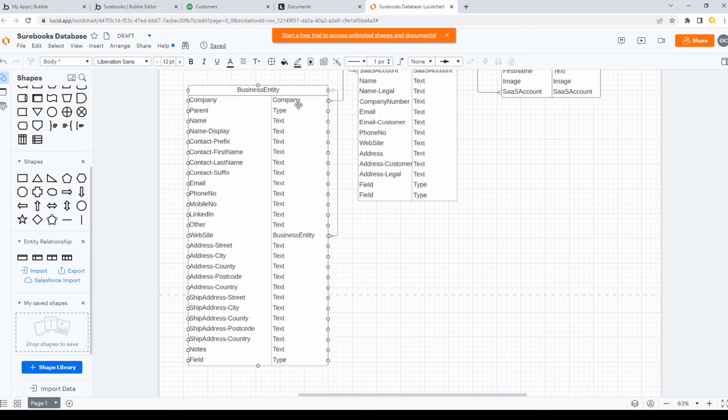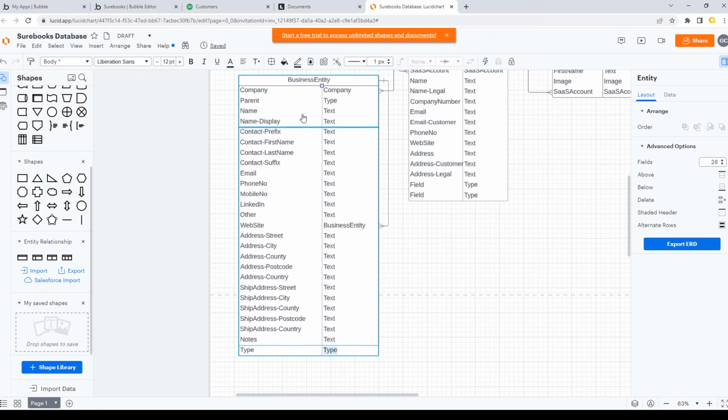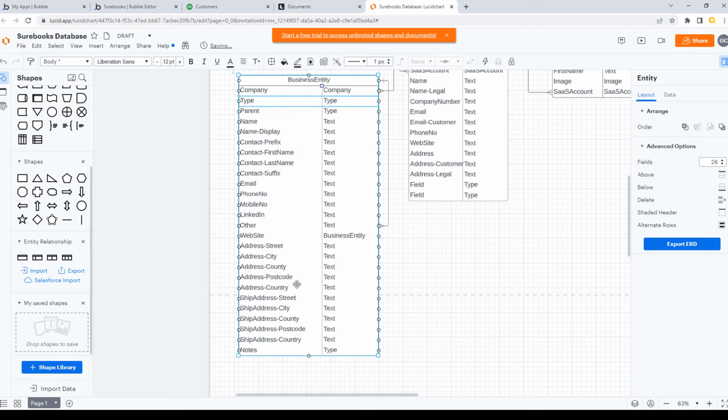Right, so one of the things that I've not done so far is, obviously I said that business entity is going to store our customers and our suppliers, so we need a field that's going to differentiate between those two. So we need a field called type. We'll set the type of it in a minute. Type. So how do we know what type it is?